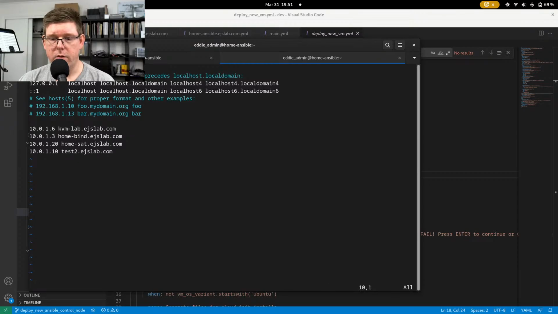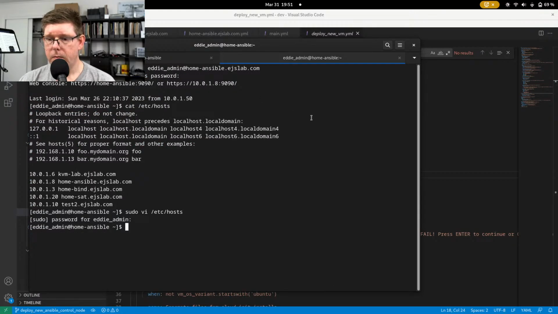At the very least, we'll get rid of home Ansible. While we're at it, get rid of these two. Okay, so that issue's out of the way. So I'm not going to be able to do my little automated deployment, so I'm just going to start a regular VM.